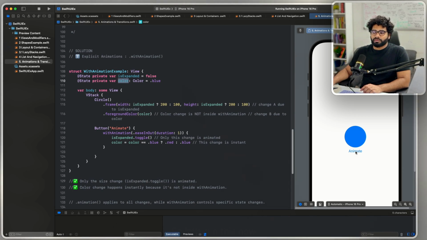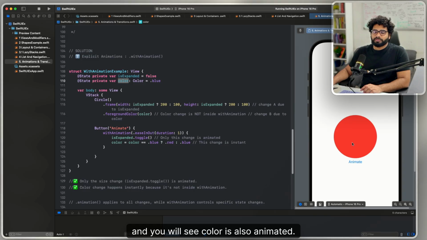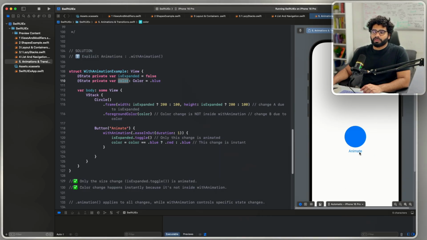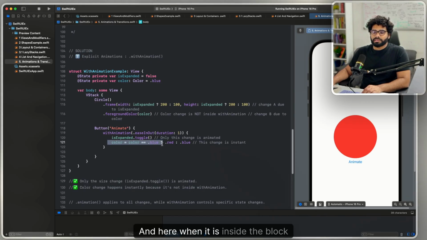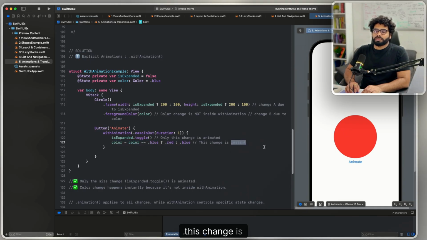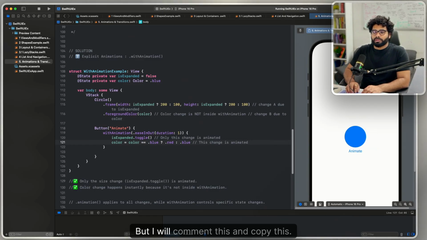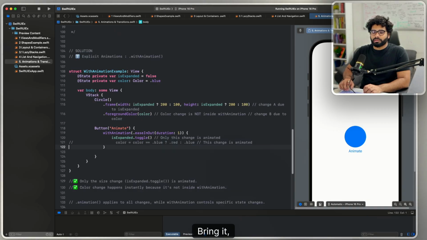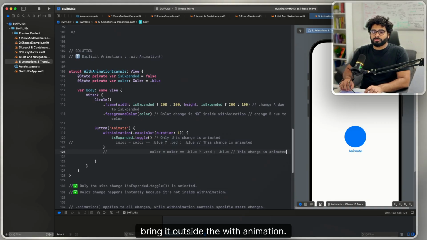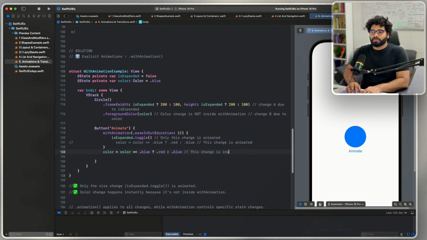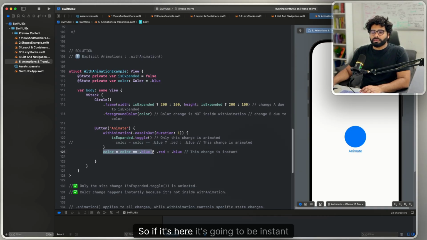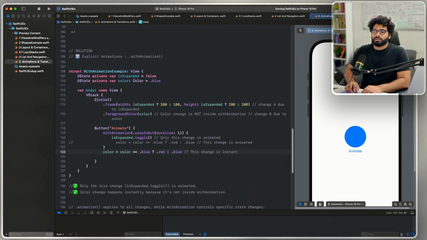So let's run this now, and you will see color is also animated. I will refresh and run it once again. The expansion and color both are animated. And here, when it is inside the block, this change is animated. But I will comment this and copy this, bring it outside the with animation, and here I will say it is going to be instant. So if it's here, it's going to be instant or not animated.